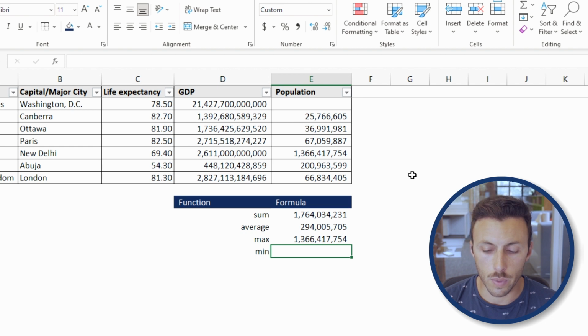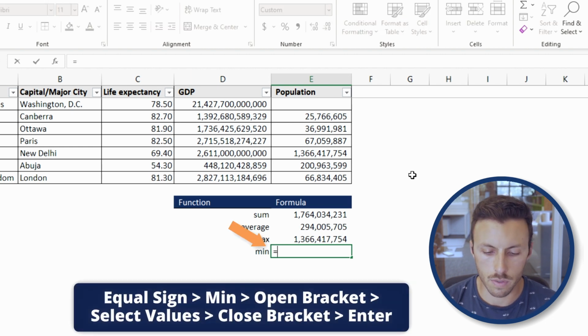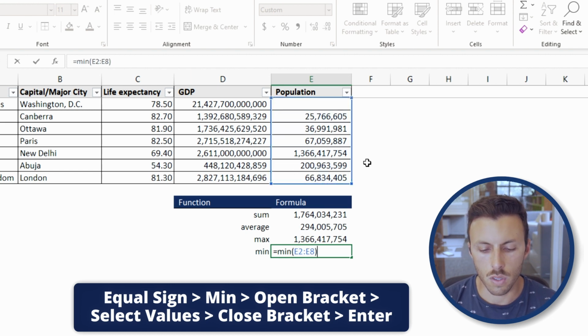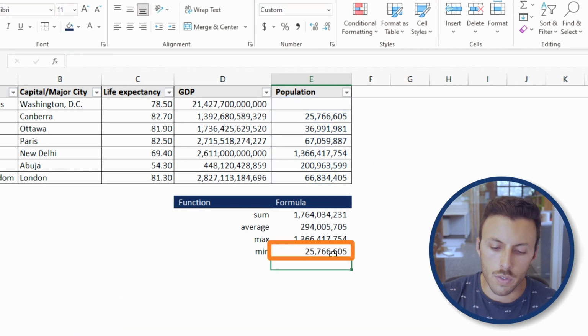And likewise, we can take the minimum value, equals, min, open bracket, select the range, close bracket, and enter. You'll notice that the minimum does not equal 0.